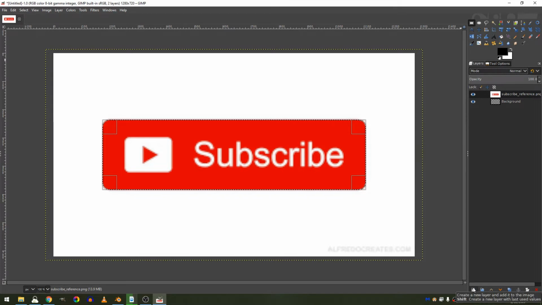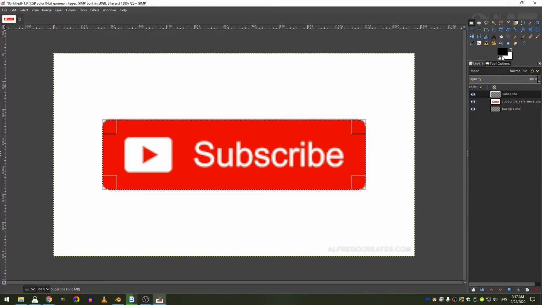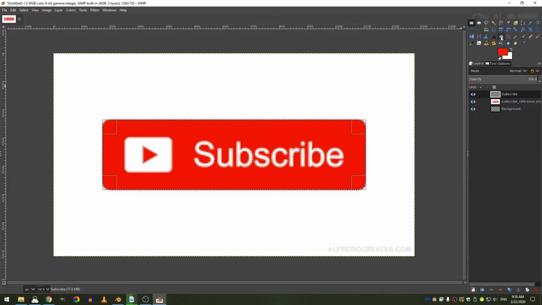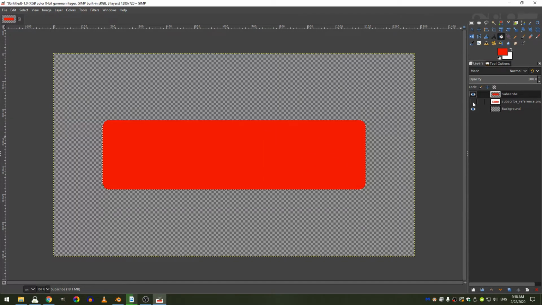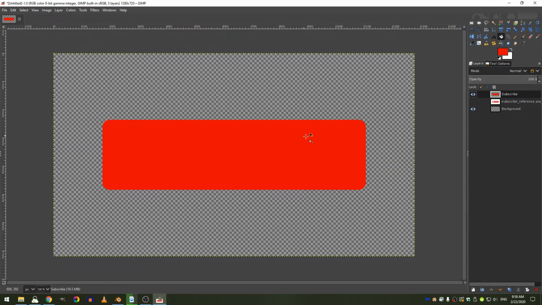Now I can add a new layer, and I'm going to call this layer subscribe. And then I'm going to grab the color picker, select the color of red and click OK. Now if I grab my paint bucket tool, I can click there, and I hit Control Shift A to deselect. I have a nice crisp subscribe button.